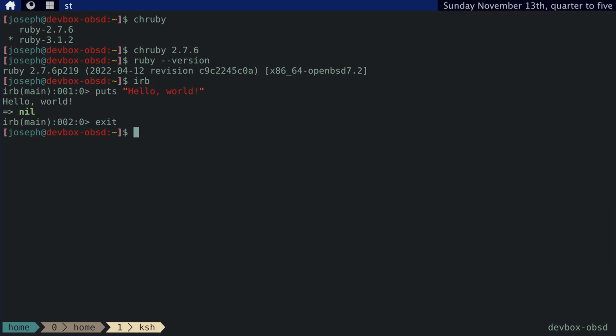Oh, and just to make sure, I don't think I did this in the beginning of the video, but just to make sure you see that I have the correct OpenBSD version, it is OpenBSD 7.2. So, armed with this knowledge, I'll leave the other Ruby versions like 3.0 and 3.1 as an exercise for you to figure out for yourself.